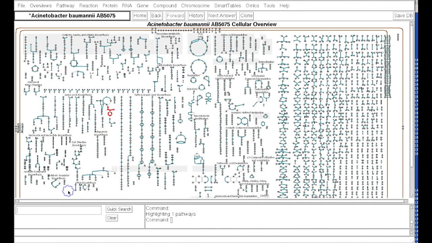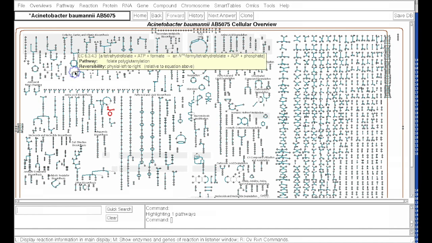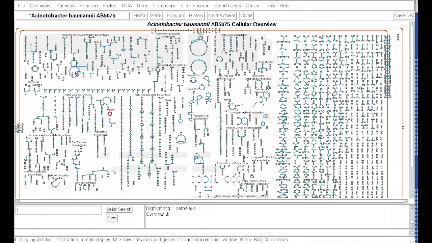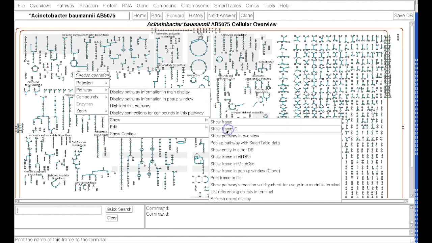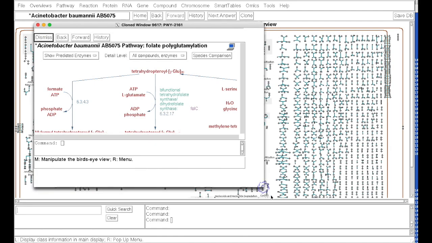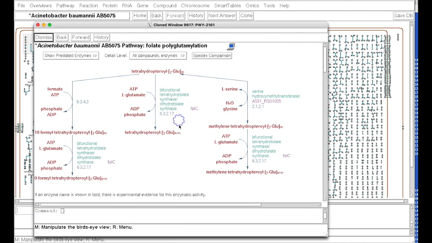One thing to notice about the cellular overview diagram is that most of the reaction lines are fairly dark, but there are some that are very light. Well, those are, quote, pathway holes, like that one right there. That particular reaction, let's click here and show the pathway. Here we've shown that pathway in a pop-up window.